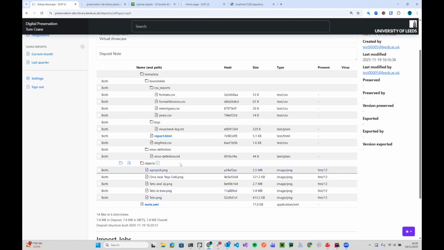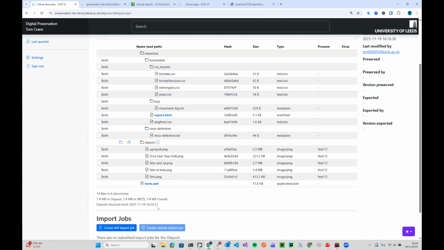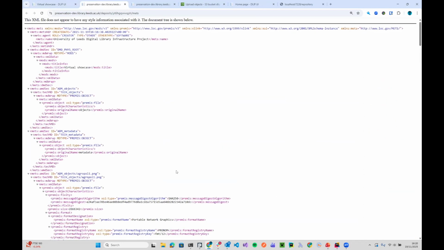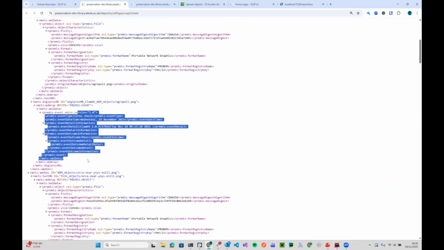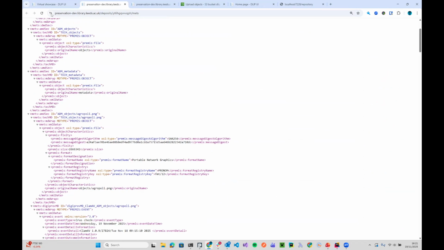Now you can see actually we have a much fuller set of files. We have some output from our tools, but this METS file should now have richer information, for example, like a PRONOM format identification of these files and various other things. Some antivirus scanning has happened and hopefully reported success on all these objects.